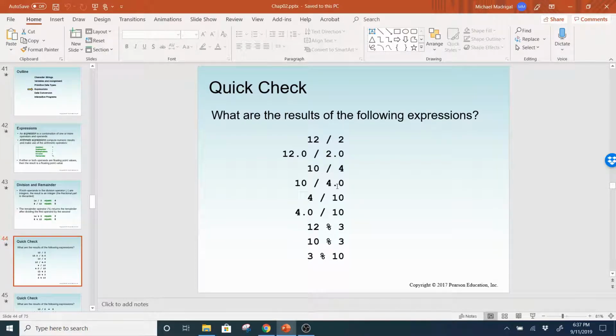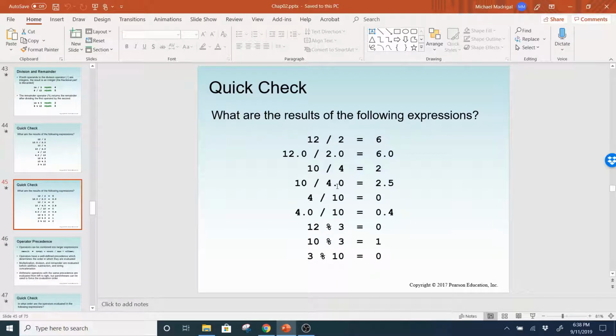Okay. All right, and then you have 12 remainder 3. 0, because 3 goes into 12 an even number of times. It goes in 4 times. You have nothing left over, so it's 0. 10 remainder 3. Okay, that would be 1 because 3 goes into 10 3 times, and that's 9, so you have 1 left over. And then 3 remainder 10. It would be 3, because 10 doesn't go into 3 at all. So you have 3 left. And here are the results. Wait, 0. Why did I put 0?